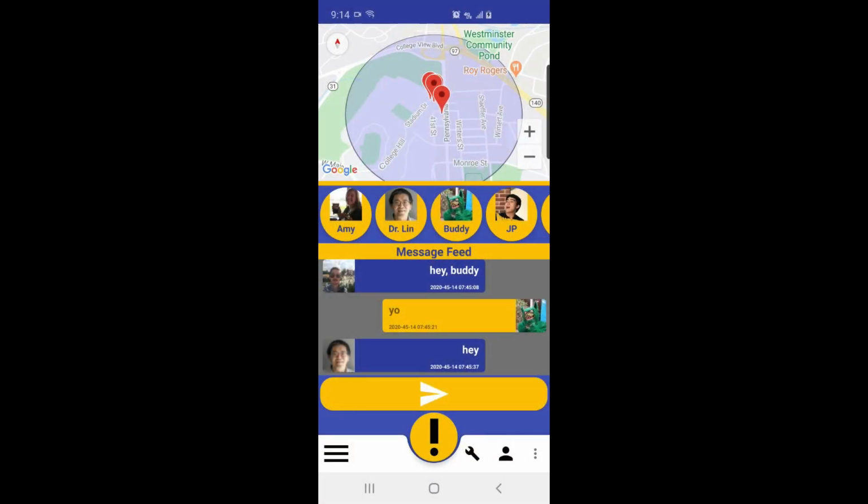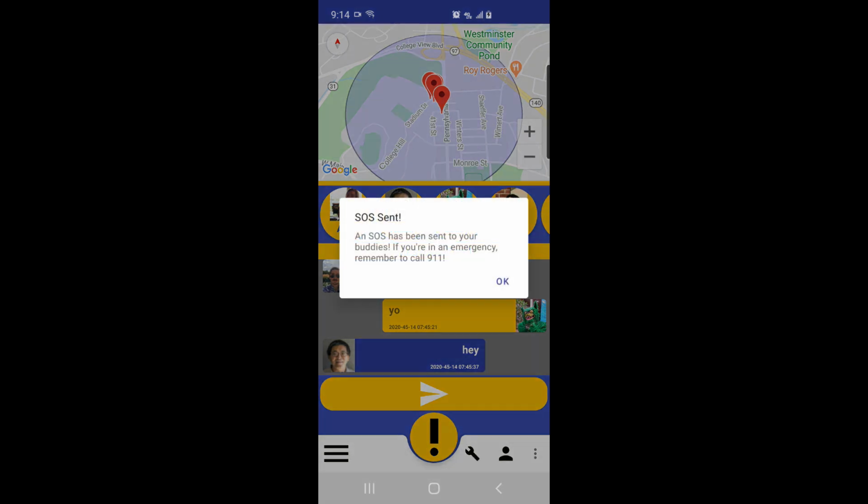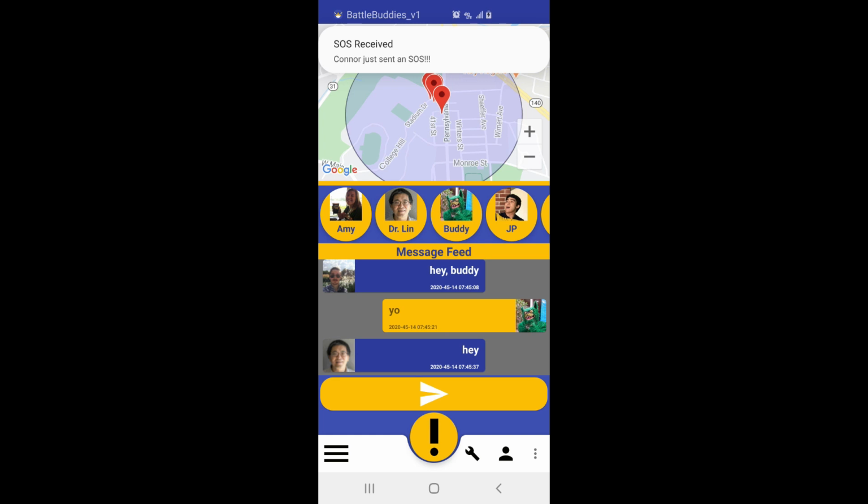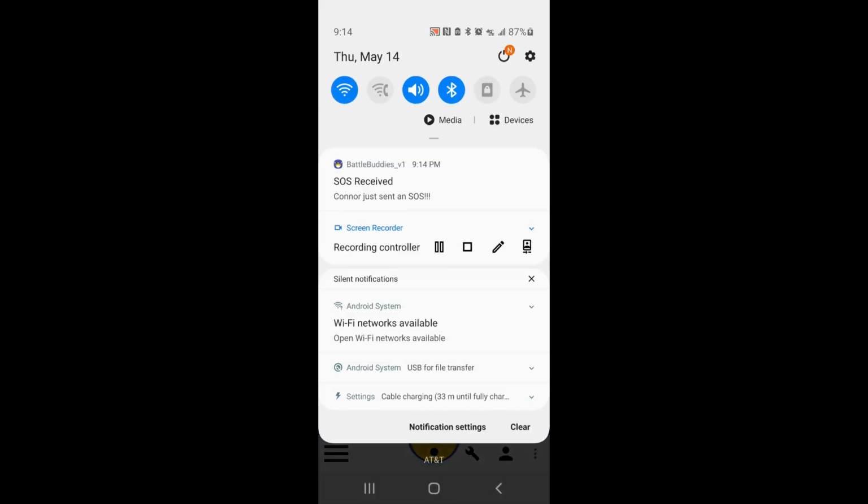Our final feature is the SOS function. To send an SOS, we simply click the floating action button, and then we are told the SOS was sent. Now Connor sends an SOS, which is sent to us as a notification.